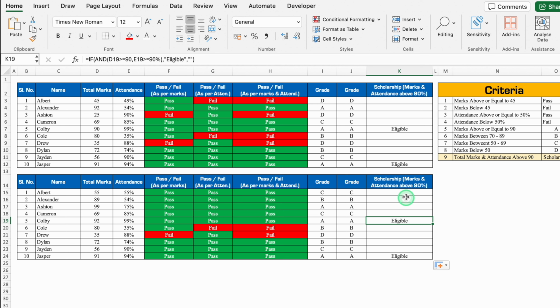In case you don't want to show blank over here, just go to the formula bar and between the 2 inverted commas type not eligible, enter. Just drag it down and we got not eligible and eligible.